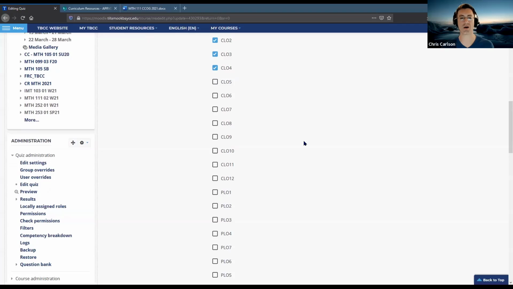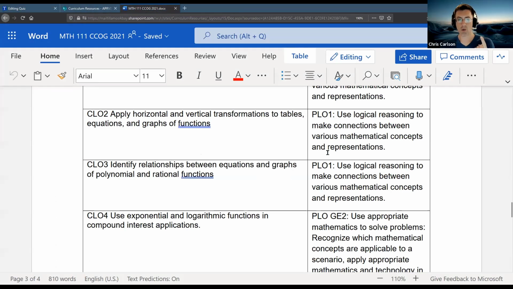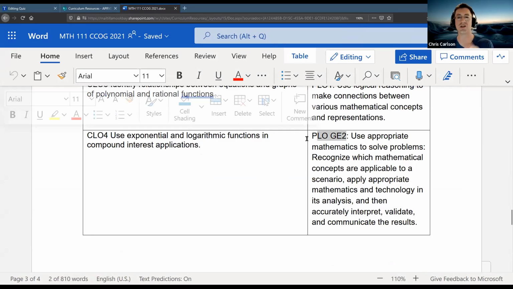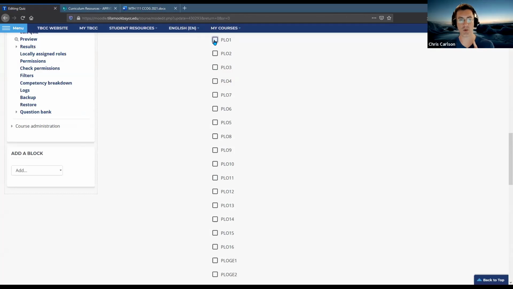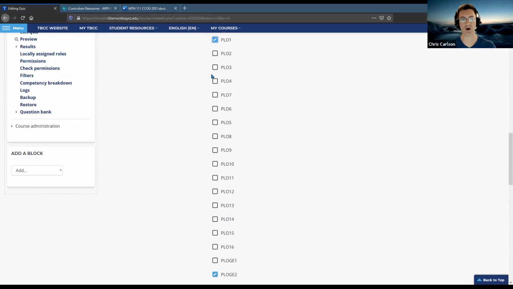Now the program learning outcomes are next. So I see program learning outcomes here. I have PLO 1, and it looks like I have PLO 2, but this is actually PLO GE2. So be very careful. The program learning outcomes are a little bit more tricky. They have slightly different names. So I have PLO 1, and I have PLO GE2, which is down here.